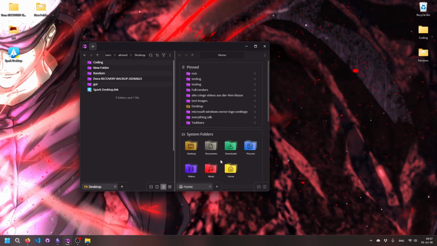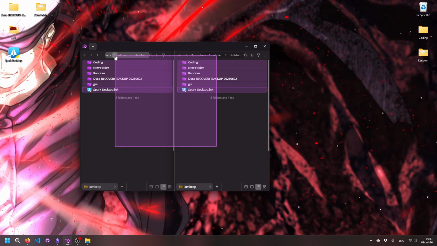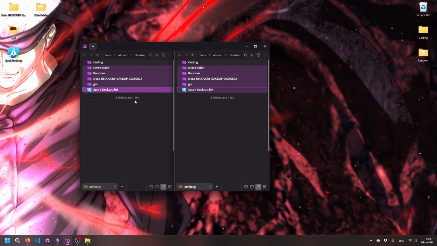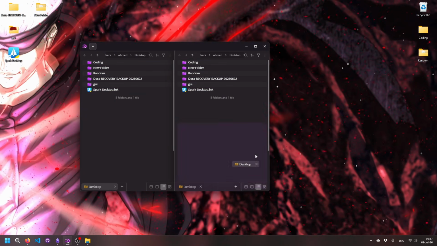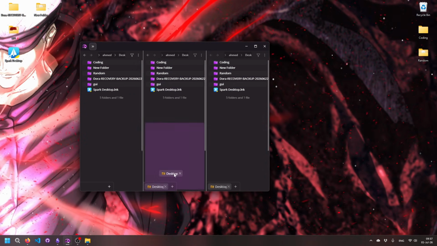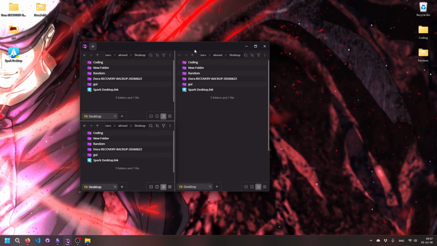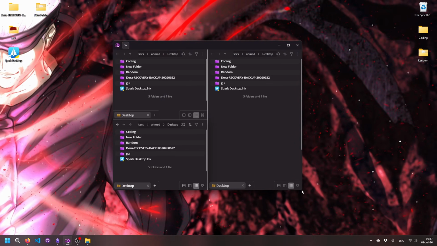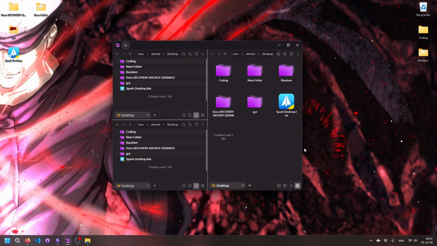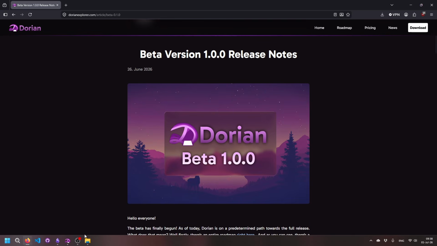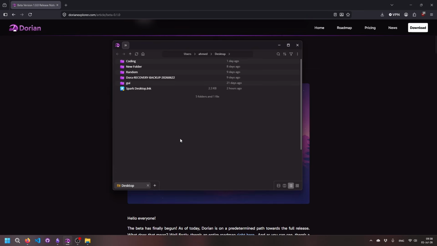This is pretty much like any dual pane file manager would be if you use it in this configuration, or you can even create a third one or do something like this, for example, and it just works. It does exactly what you want, exactly how you want, pretty easily. So yeah, that was the quick overview of Dorian and the most important features.